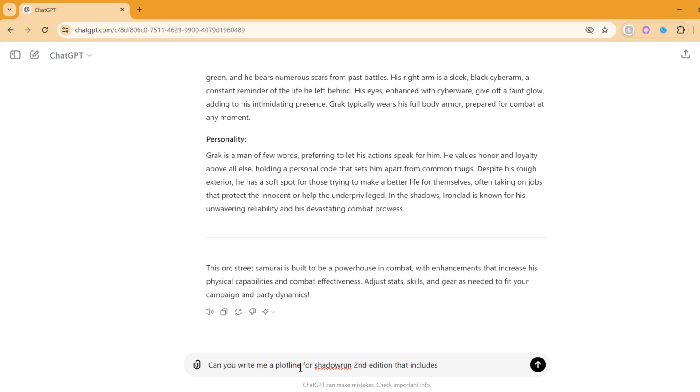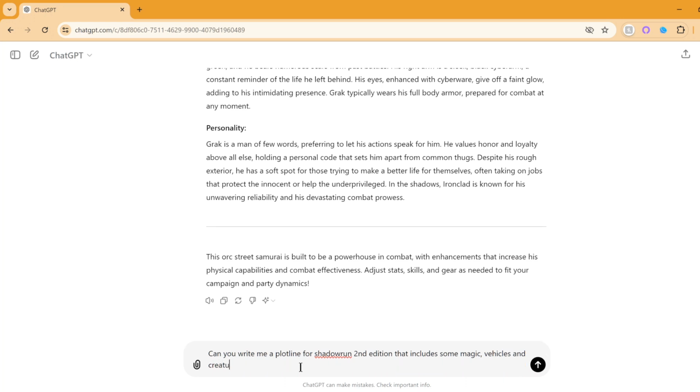That includes some magic, vehicles, and, well, let's go with creatures from the book. Let's make this a little bit more on the magical side of things. And let's just leave it right there and see what it comes up with.